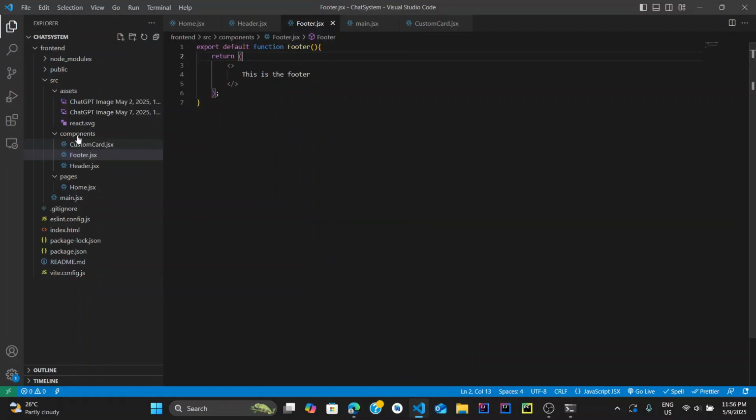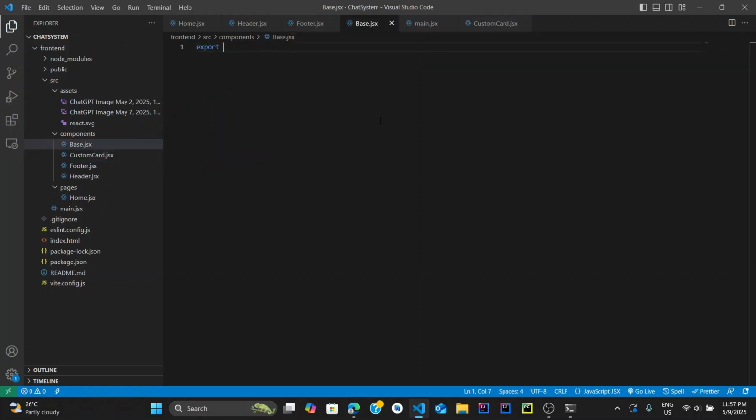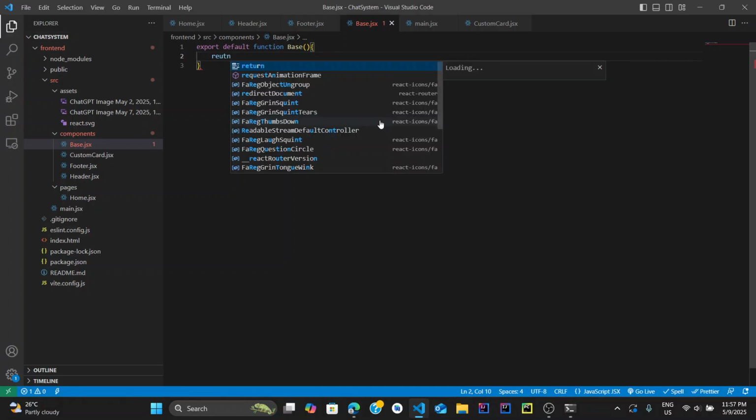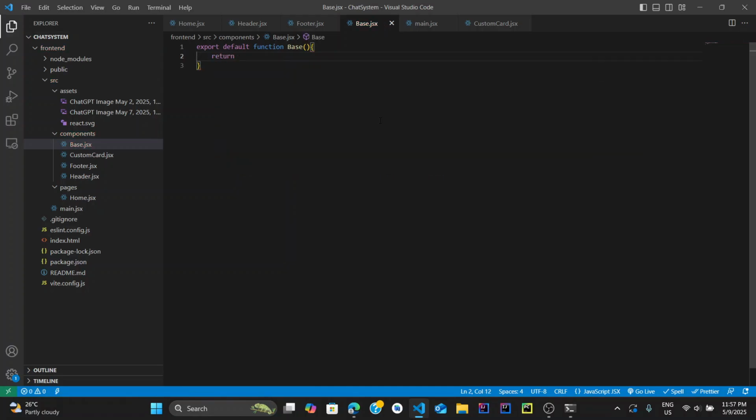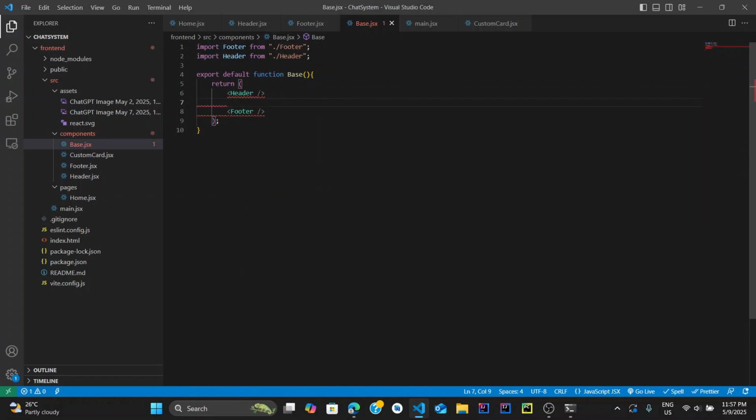To do that, we need to create one file in this components directory. I'm going to name it base.jsx, and in there I need to create that component. So I'm going to return our header and footer. Between this header and footer, we're going to show the content of the page that we're visiting.